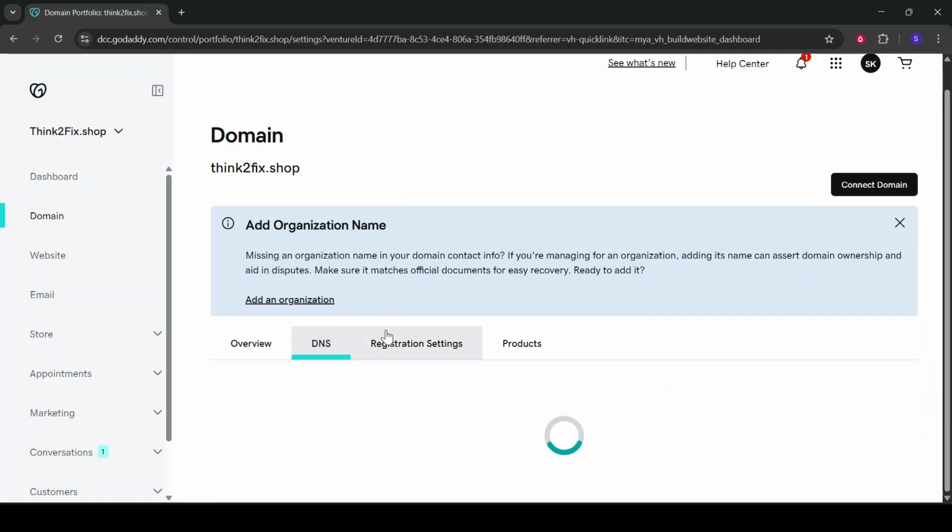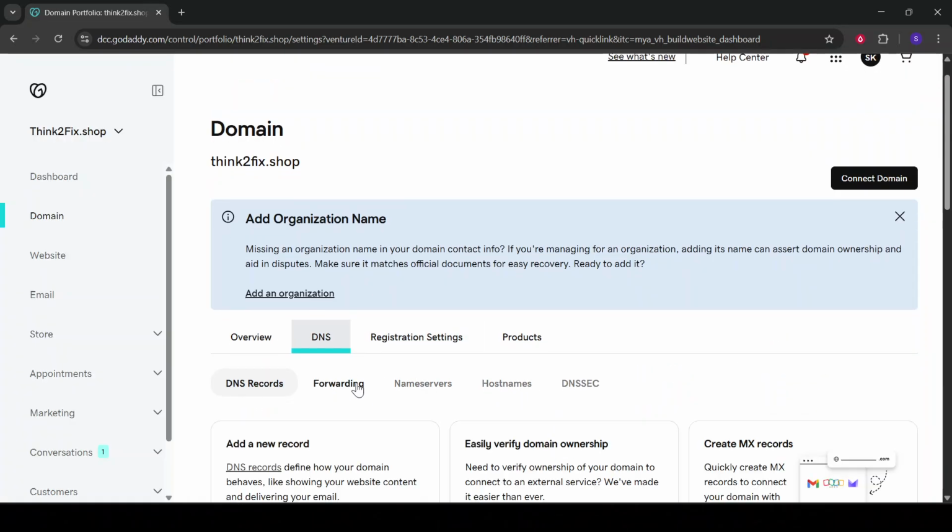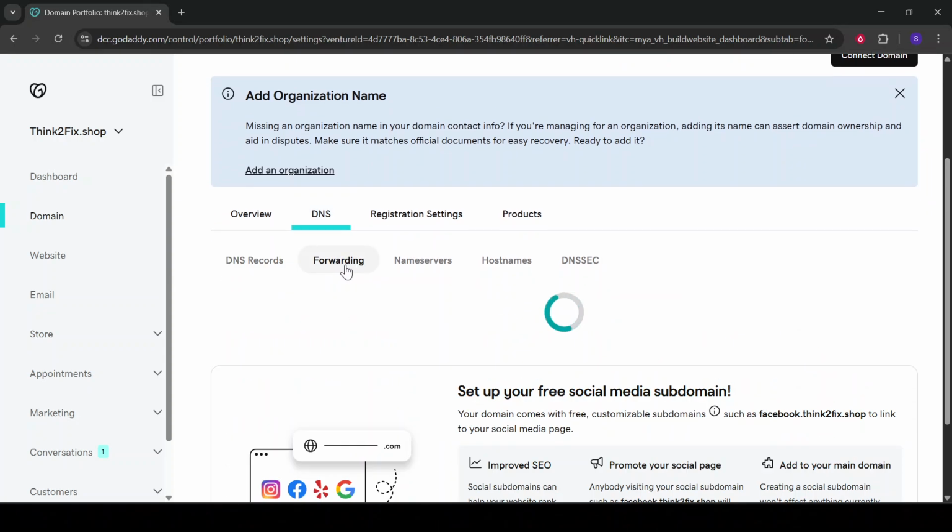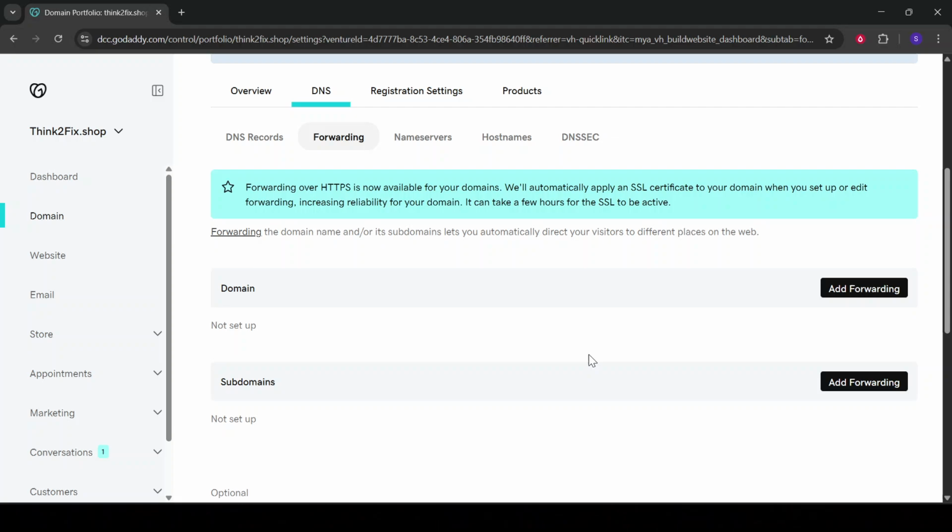At this point, you'll want to scroll down until you reach the Forwarding section. This is a crucial part of the setup, so take your time to ensure you're in the right spot. In the Forwarding section, you should see an option labeled Domain. Click on Add or Edit if a forwarding option is already listed.